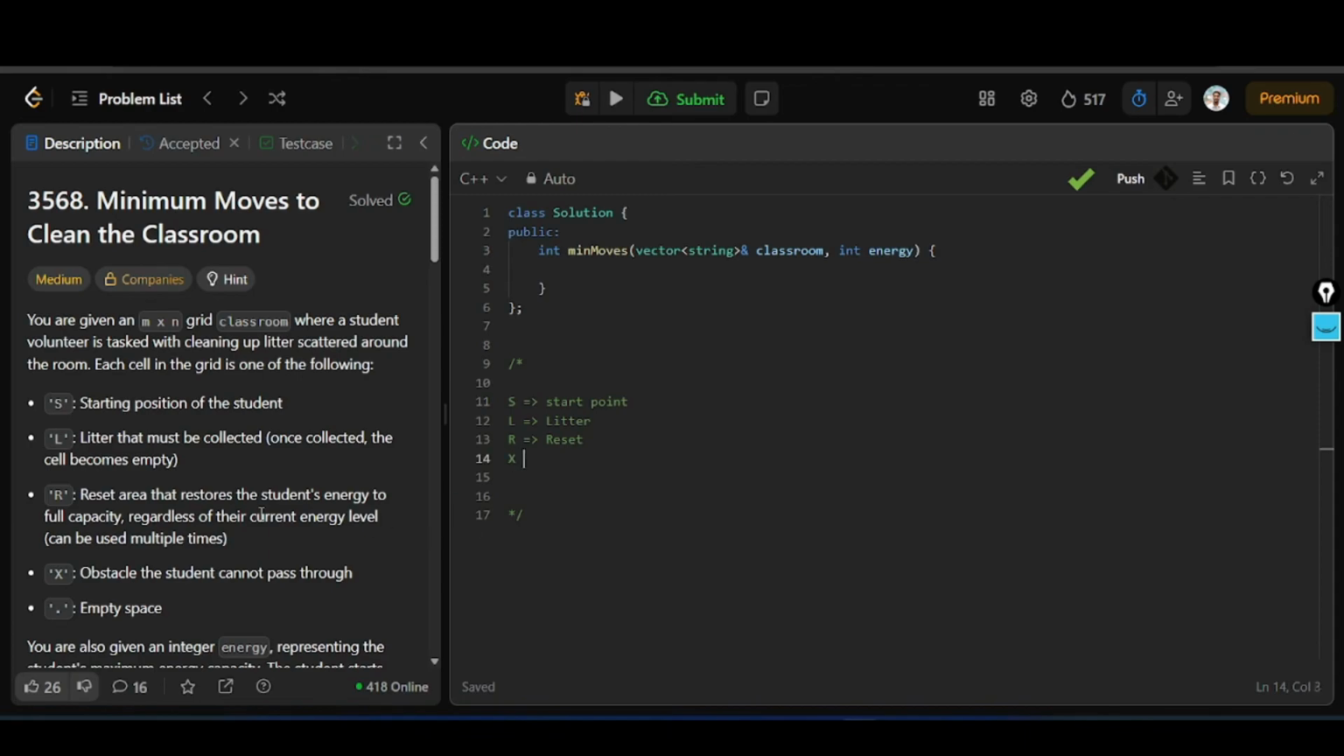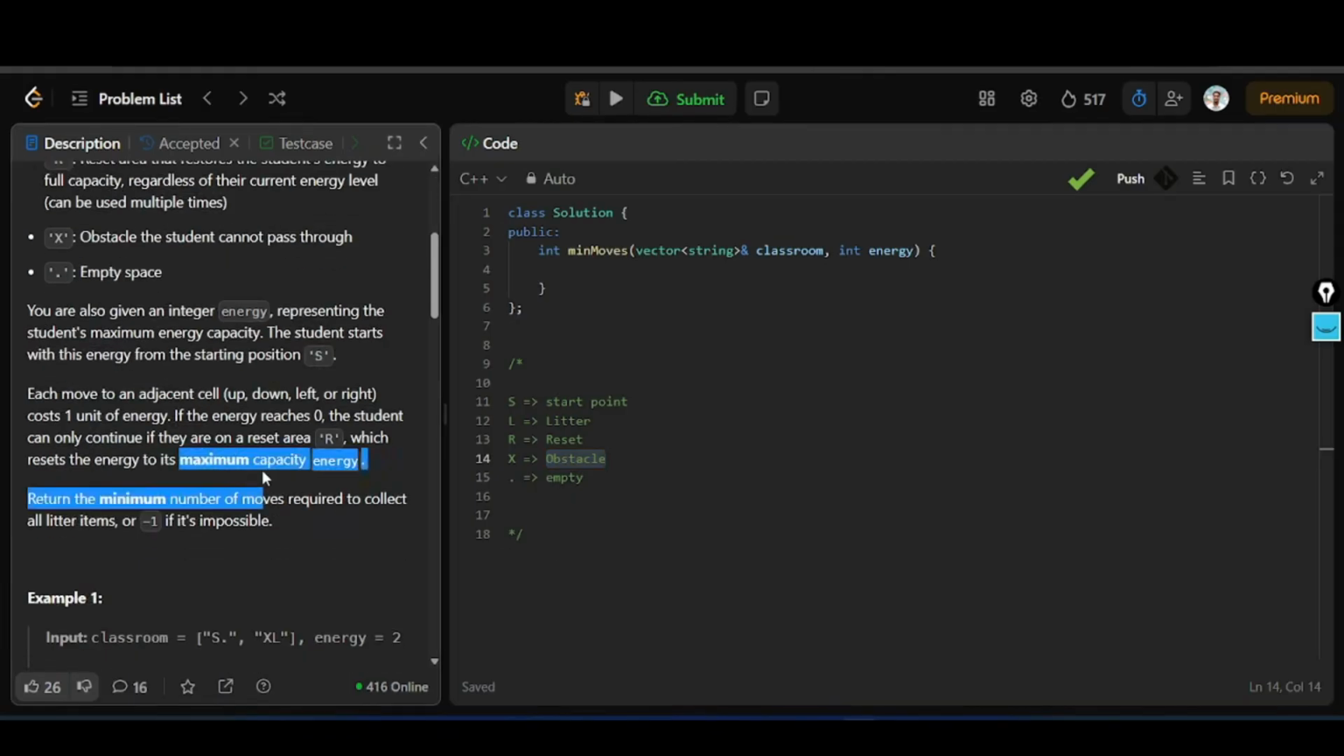And lastly, X and dot. So dot means empty cell and X means obstacle, right? So invalid cell. This can't be landed on. Okay. So what we need to find is the minimum number of moves required to collect all the litter items. If it's not possible, then negative one.